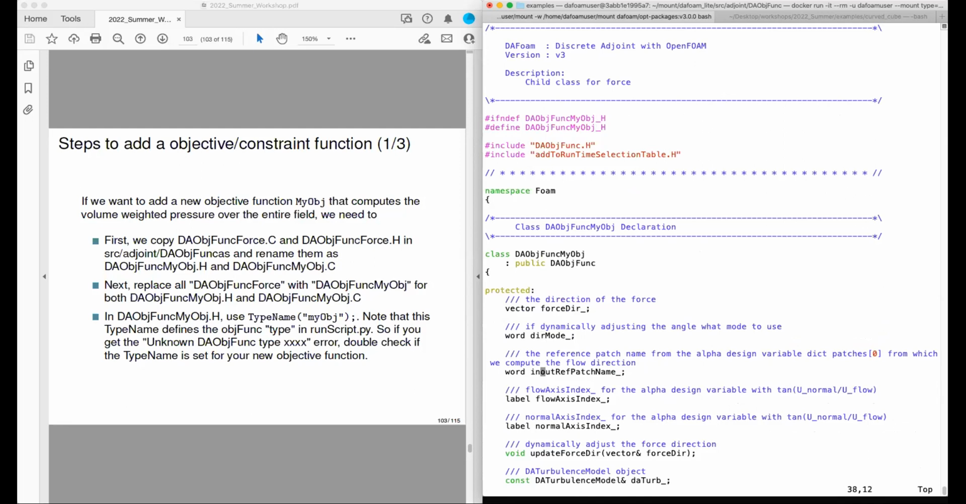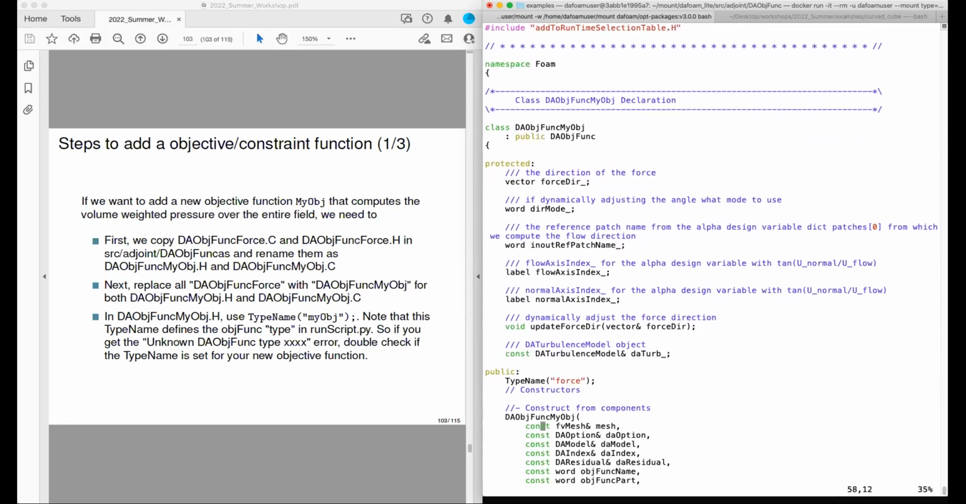One thing that's sometimes very easy to miss is the typeName in the .H file. This is the name you give to this new objective function. I don't want to call it force because it will conflict with an existing objective function's name. I will call it maybe myObject, something like this. Then when you set up this objective function in the runScript.py, you need to use this name, myObject. And that's it.